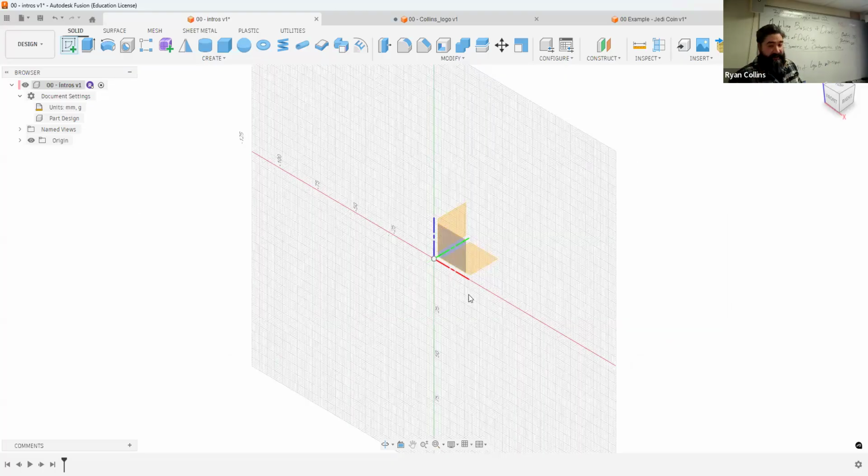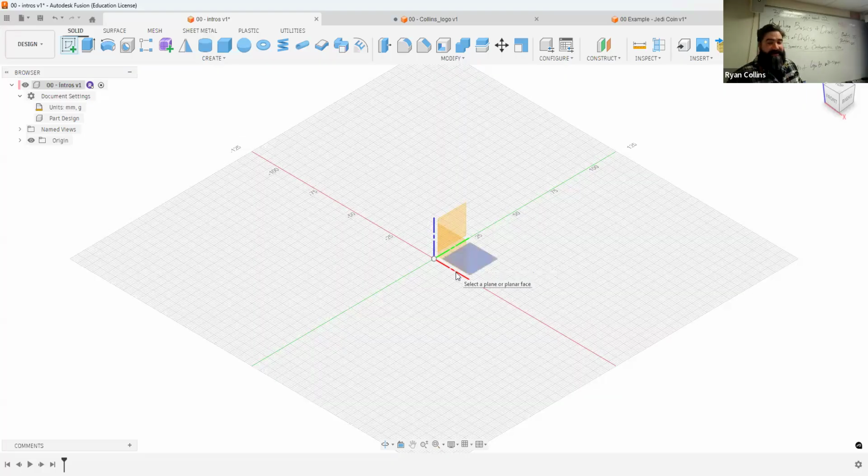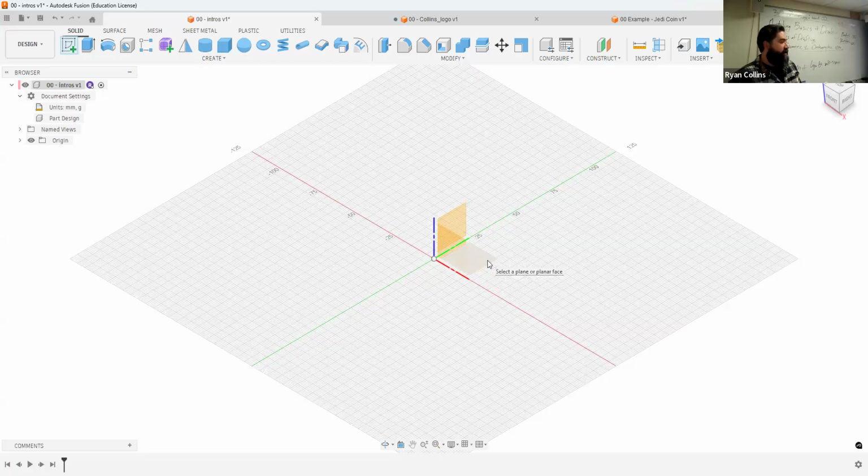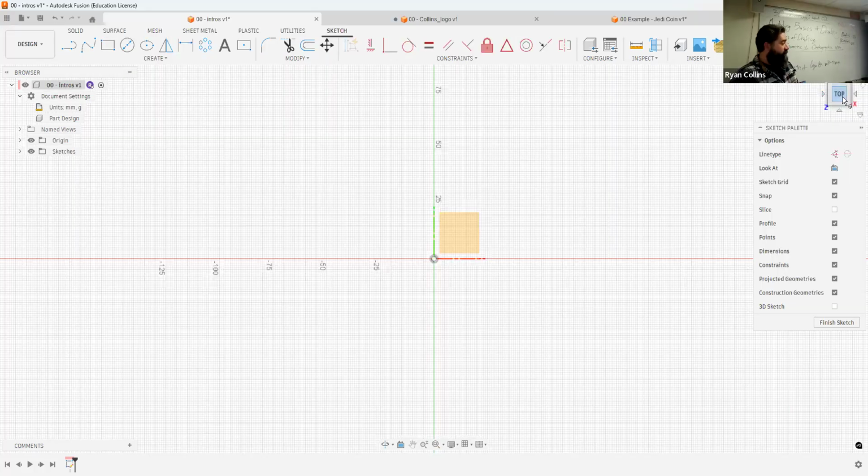Red X, green Y, blue Z. I want the one between the green and the red line. In other words, my top view. So I'm looking straight down at it. So I want to walk you through a variety of different tools just so we can figure out what we're doing here.